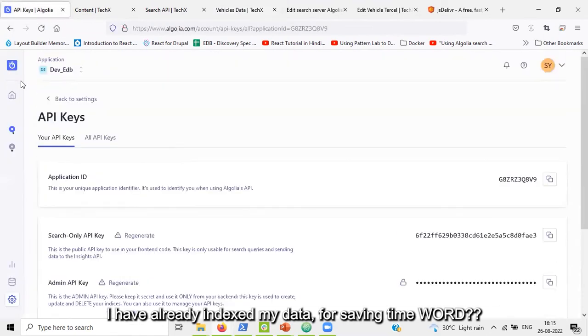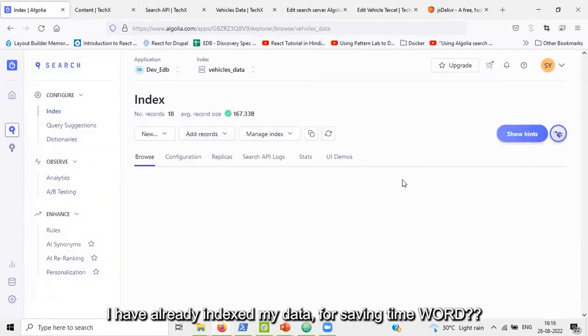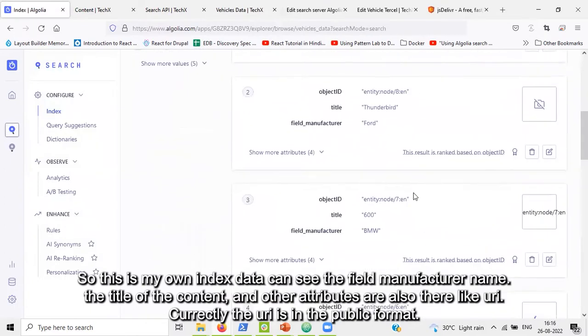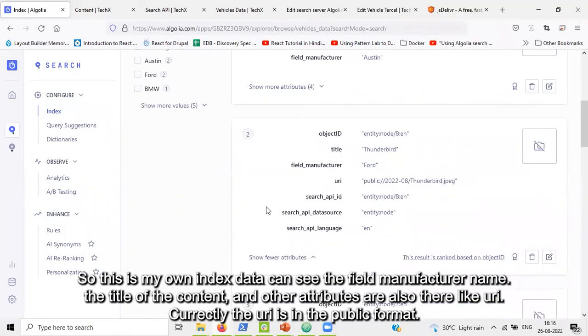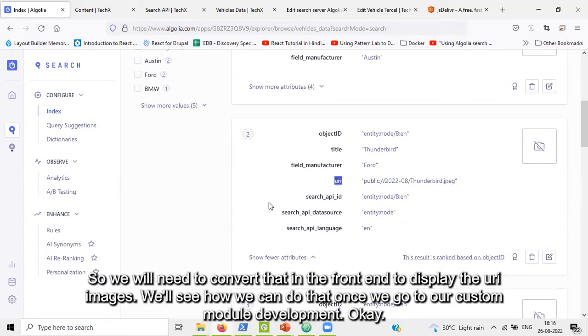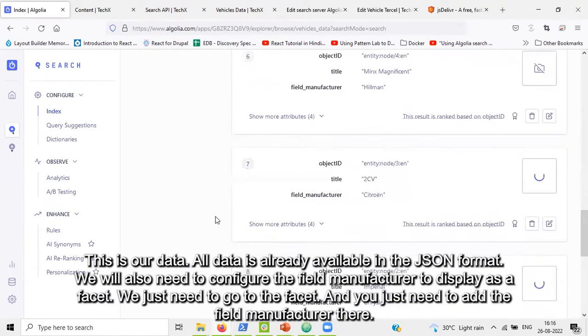So this is how the index data looks. This is all my index data. You can see the field manufacturer name, the title of the content, and other attributes like URI. Currently the URI is in the public format, so we will need to convert that in the front end to display the images. We will see how we can do that once we go to our custom module development. So this is our data.